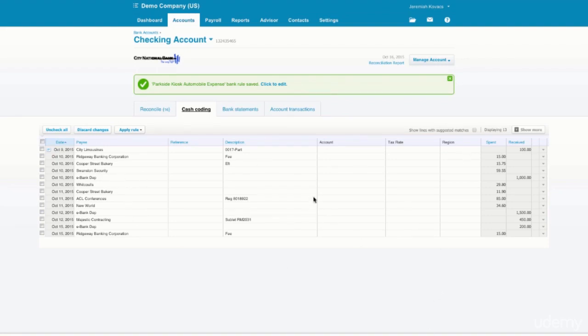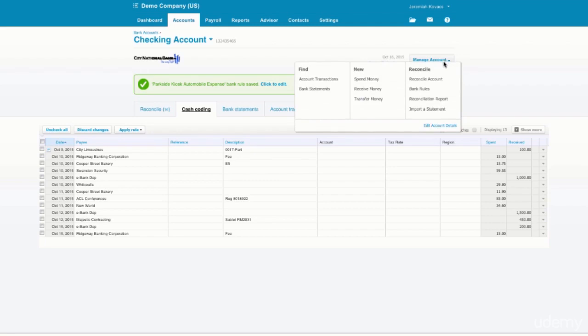Just as a reminder, you can access bank rules from the drop-down menu on the cash coding screen, or you can use the Reconcile tab, or you can also use Manage Account and then click Bank Rules under the third tab.